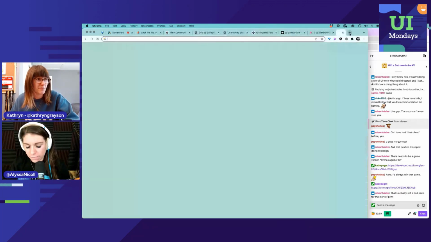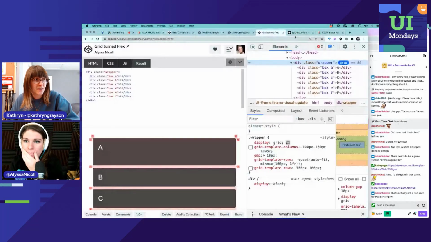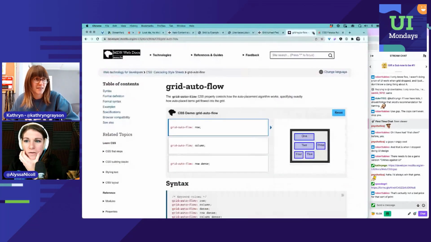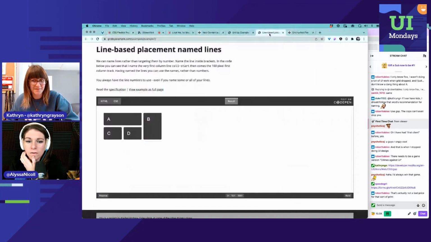Let's see. grid template rows is definitely a thing. Is it? Okay. Yes. You are not helpful. I will show you later.